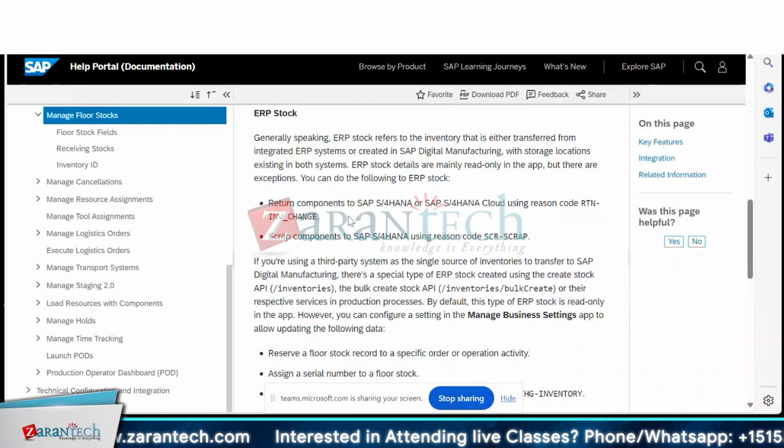It is saying that with the help of this reason code, we can send the return component and scrap from the DM integrated system. It needs to be an integrated system only, I guess. Only then will it work as you're expecting. One more small thing.